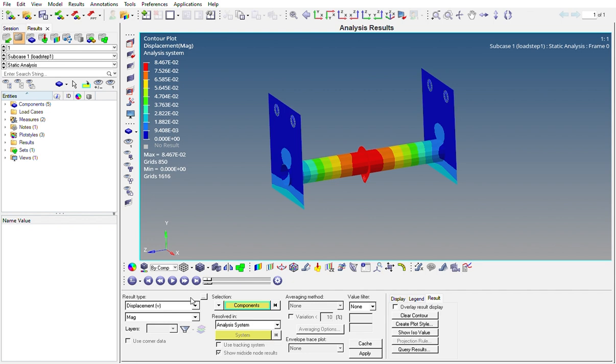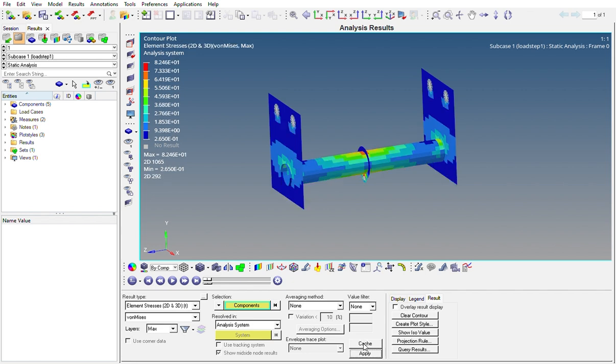If you want to see the stresses, you can go to a drop down here, select the element stresses, and click on apply. You can see we have the element stresses. This is how we perform a simple linear static analysis at assembly level. Now, as I said, we will extract the reaction forces at the interfaces for the bracket. So how do we do that?